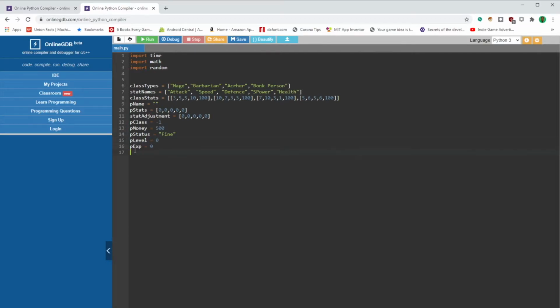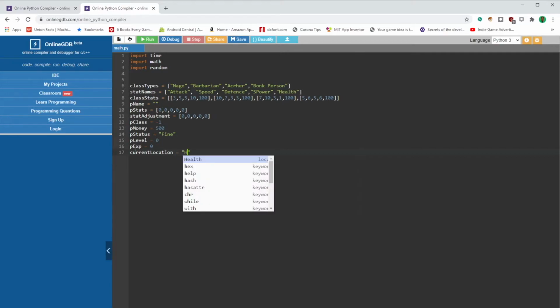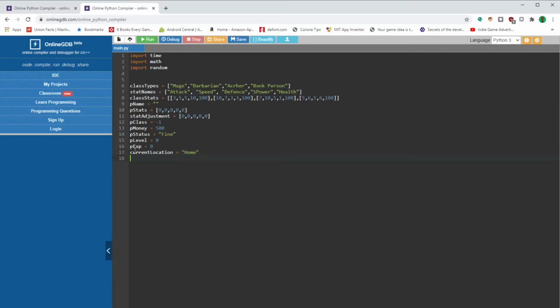So we're going to set current location equal to home. And then we're going to define places to travel equal to, and this is going to be another two-dimensional list.